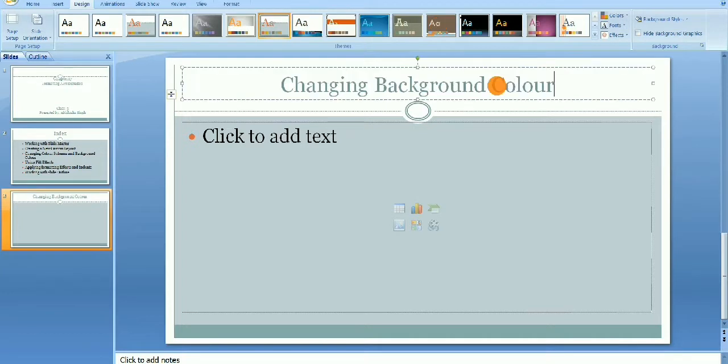Next heading is changing background color. What is the meaning of that? Picture or color behind the placeholder. What is the meaning of background? It means you set a picture or color behind your presentation. You can change the background color, patterns and texture of your slide. It is up to you. It gives you the functionality to change the color, pattern, and texture. Now we are going to see practically how we will change the background color.